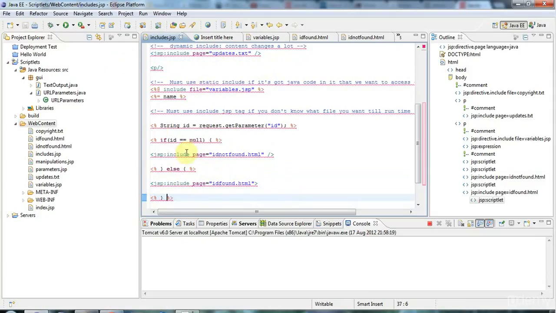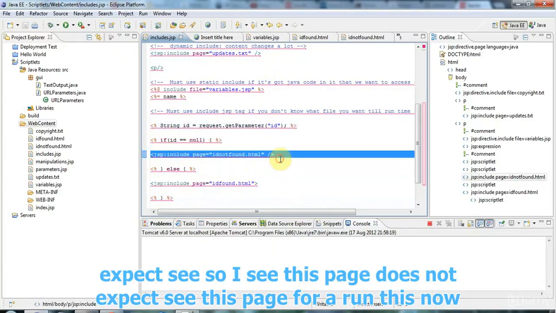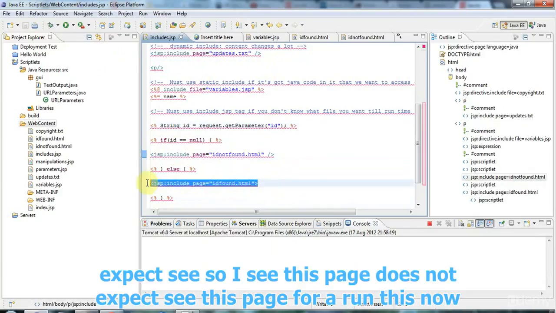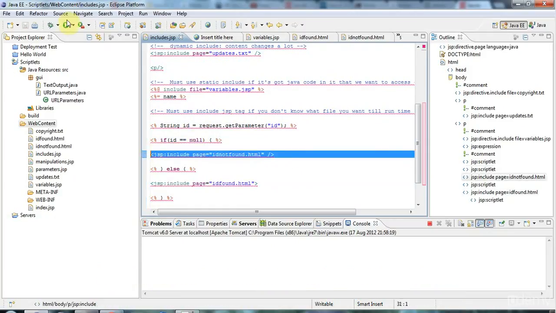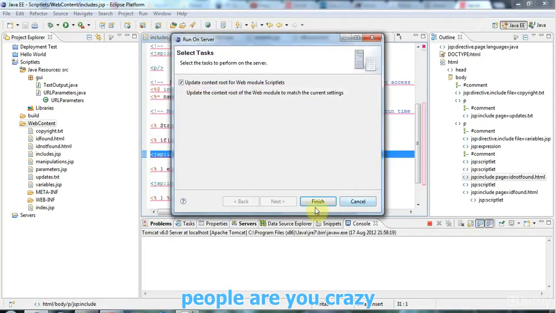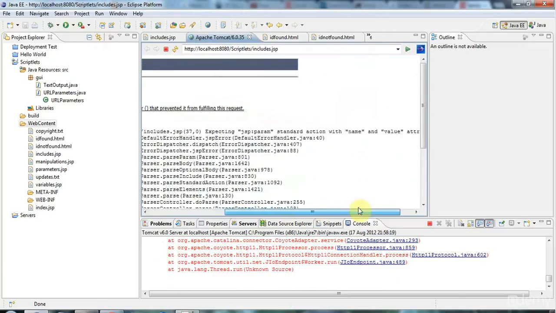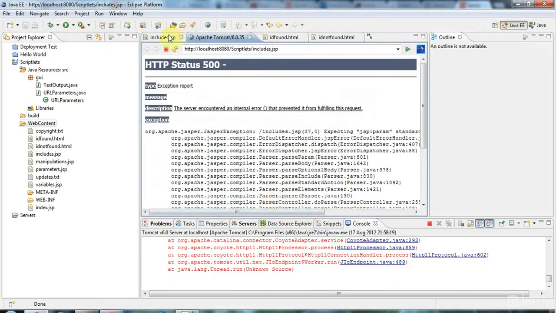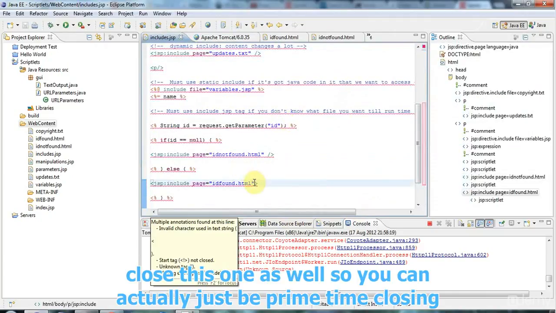And let's run that. So basically, if there's an ID parameter, I expect to see this page, and if there's not an ID parameter, if ID is null, I expect to see this page. And if I run this now, then I've got some error there, expecting JSP param name and value attribute. Did I do something crazy? Yeah, I forgot to close this one as well.